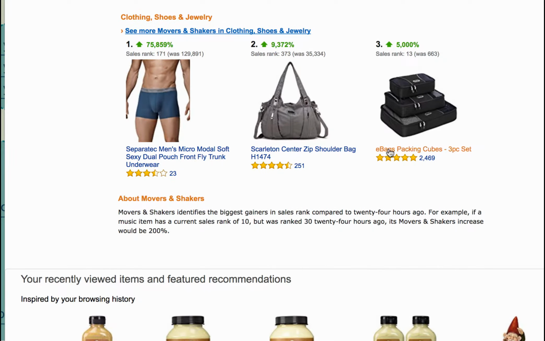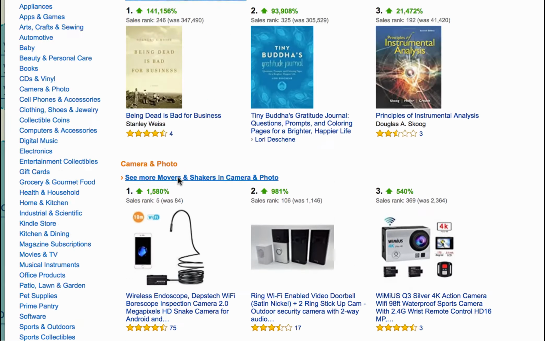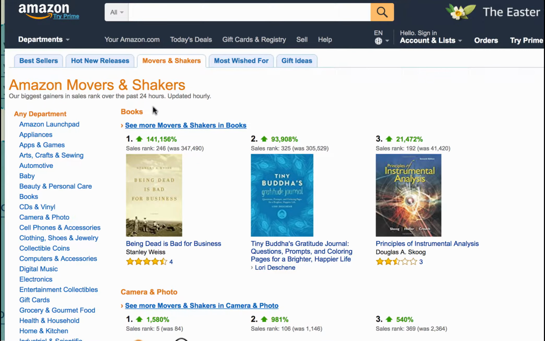So here's something called e-bags, packing cubes, that's up really high. Here's something else here, some sort of HDMI projector, and you also want to check out some of the books and ideas as well, because there might be content out there that's going to come before products.